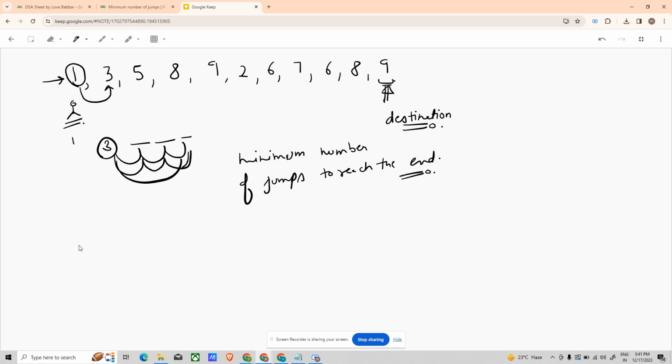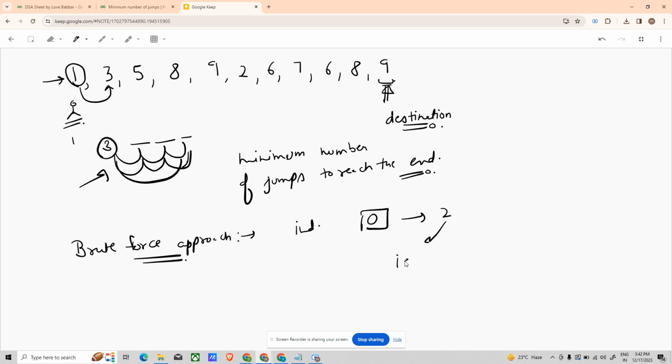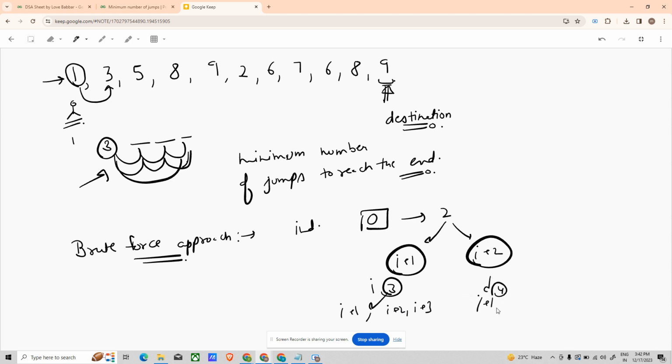What does the brute force approach say? I hope the problem statement is clear to you. It says that on the index you are starting, let's suppose you are standing on index 0, and it says 2. Jump on all the possible positions, on the i plus 1th, i plus 2th. Suppose i plus 1th is 3. Now this is i, so i plus 1, i plus 2, i plus 3, and if it is 4, then i plus 1, i plus 2, i plus 3, i plus 4.